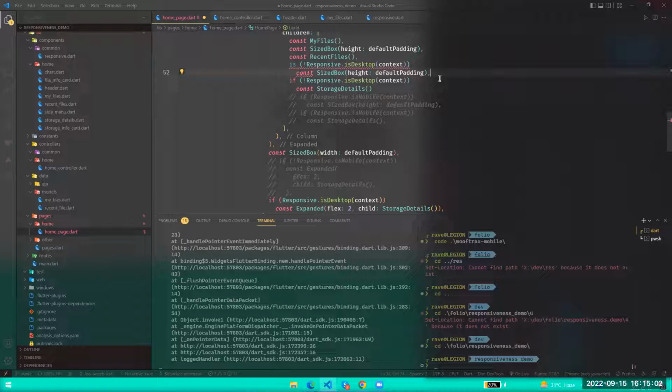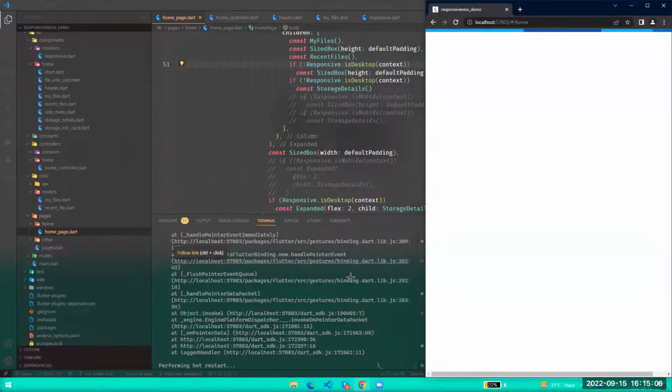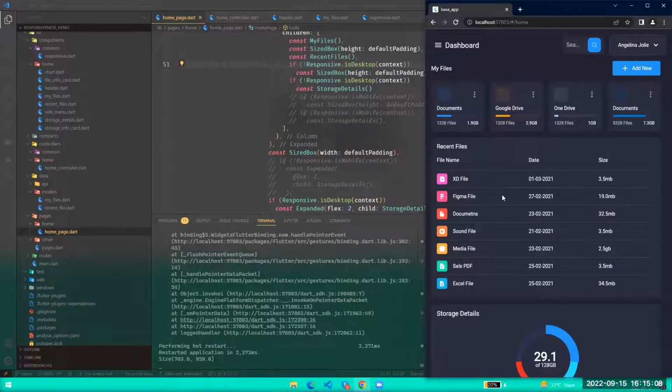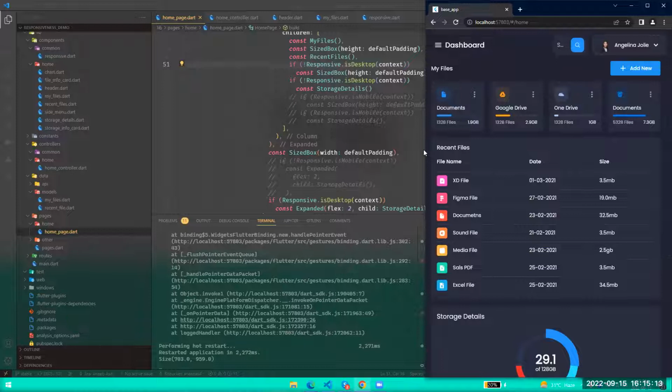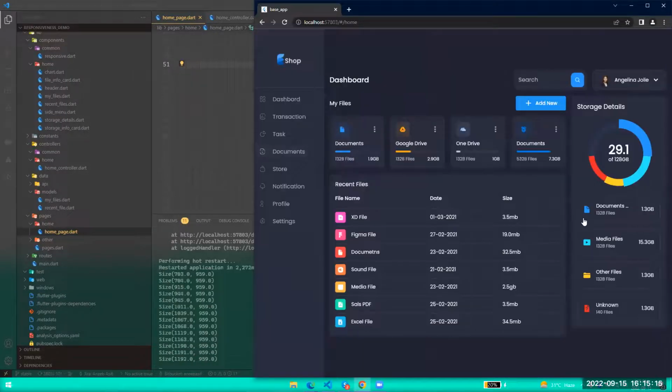Where am I messing up right here? All right. So now you can see this looks much more cleaner for a mobile. And then if we make this a bit bigger, back to our desktop, boom, it goes back there.